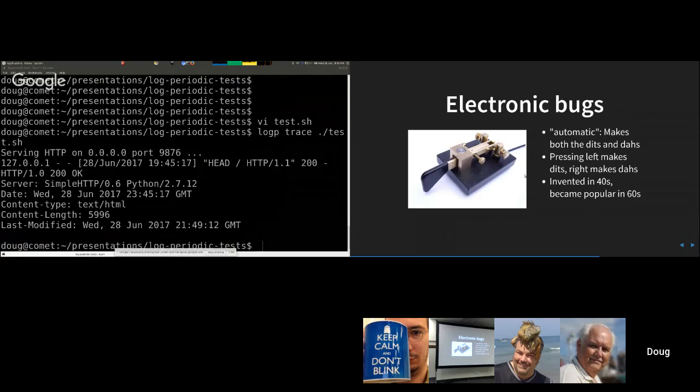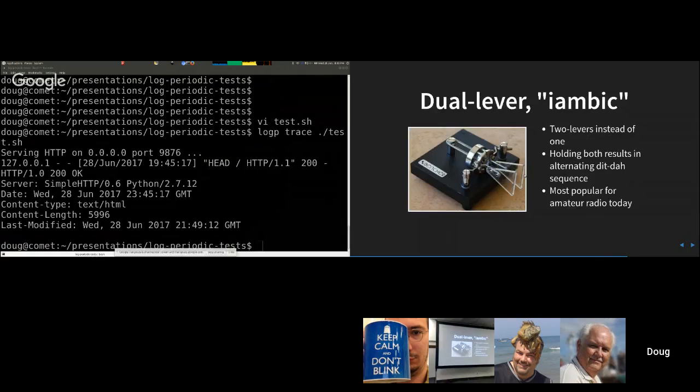So it's like a backup or something like that, I guess. And then the final evolution, I guess, is this modern design called the dual lever keyer, or the dual lever paddle, and it's usually hooked up to something called an iambic keyer.